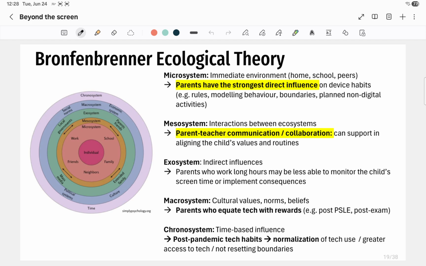So are the parents role modeling the desired behavior? Are they setting boundaries? Are they planning non-digital activities? How are they guiding the child? Because the child is at home, spending a lot of time at home. The use of the devices is not in school, so parents are the ones with the strongest direct influence. They cannot expect the school to be the ones to manage their children for them.